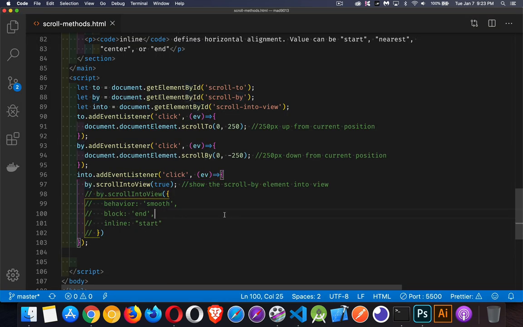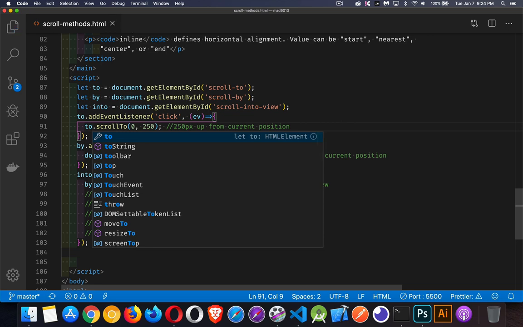Now, one other thing to note here, while all three methods say element and then the method, when you're doing scrollTo and scrollBy, you're talking about the entire page as a whole. So the element that you want to actually scroll is going to be document.documentElement. This is the HTML container for everything on the page. That's what we're moving. If I was to use the other element here, nothing would happen.